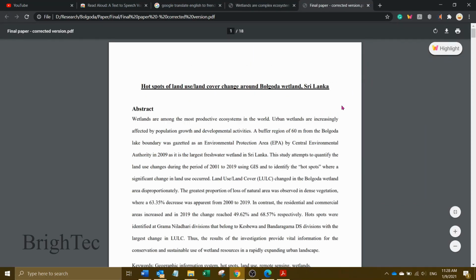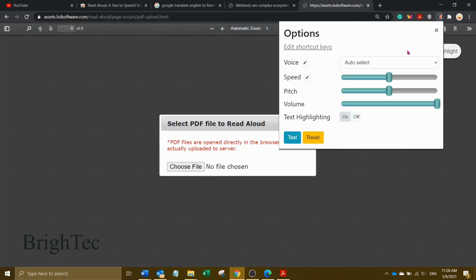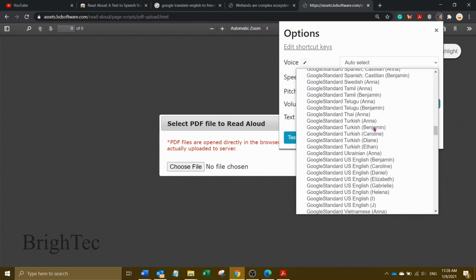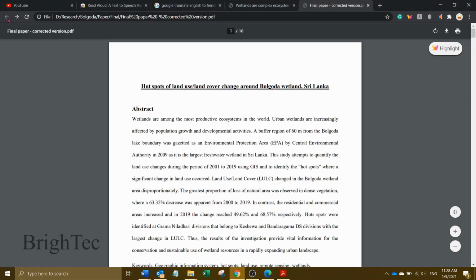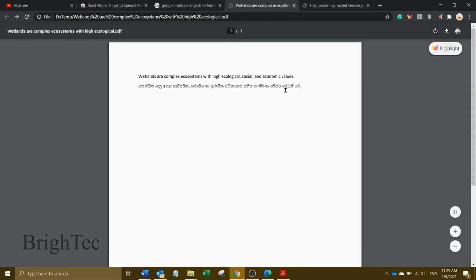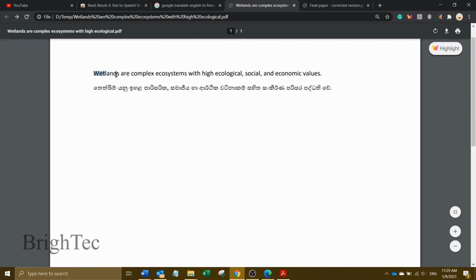In this extension, you can also go into settings and change the speed, the volume, and even the voice. Another special feature of this extension is that it can identify the language automatically. So I have a sentence in English and the same sentence in Sinhala language.